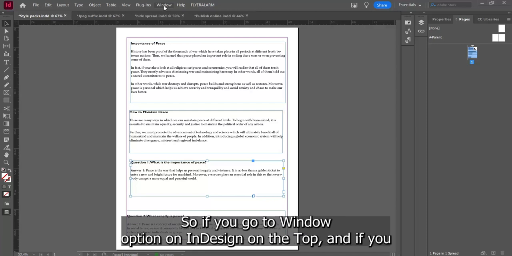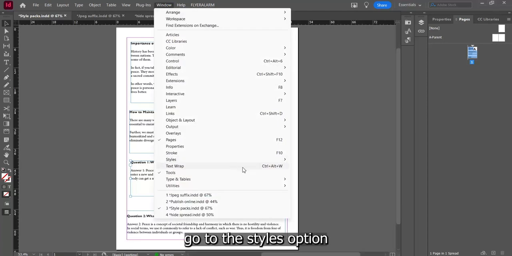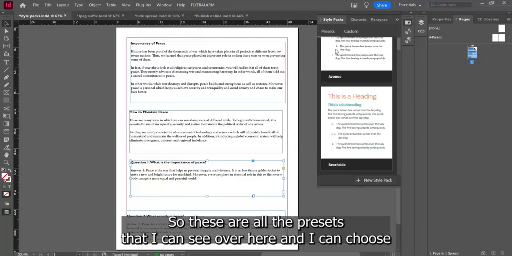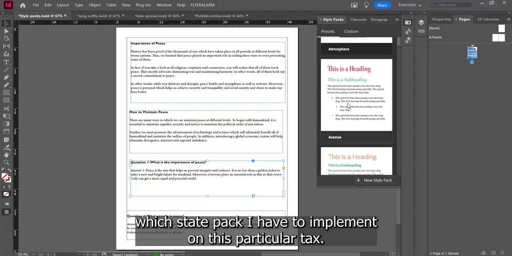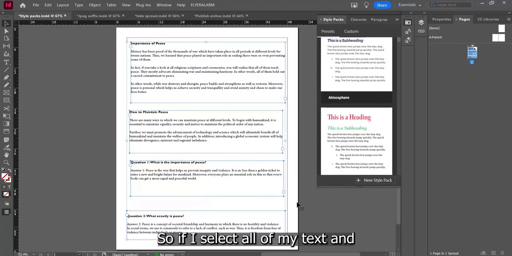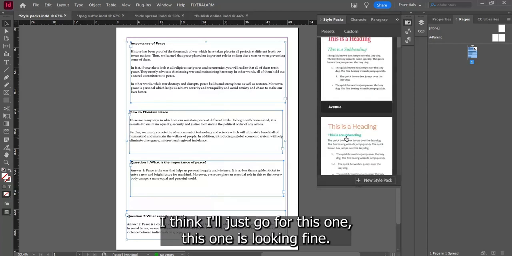So if you go to the Window option on InDesign on the top, and go to the Styles option, there is an option for Style Pack. If I open Style Pack, these are all the presets that I can see over here, and I can choose which style pack I have to implement on this particular text. So if I select all of my text, I think I'll just go for this one. This one is looking fine.